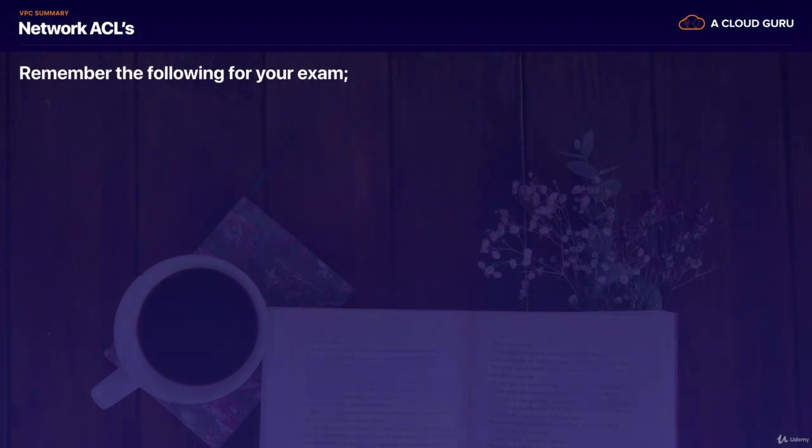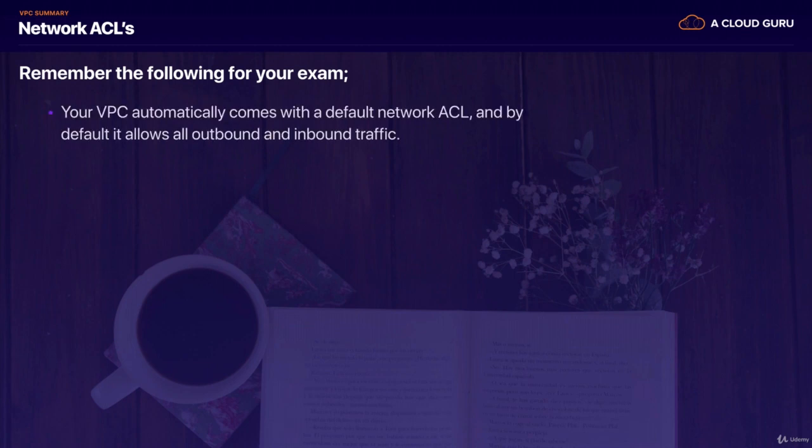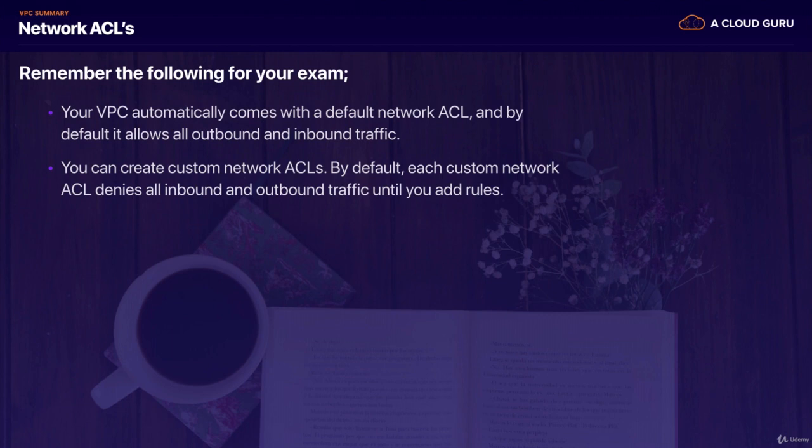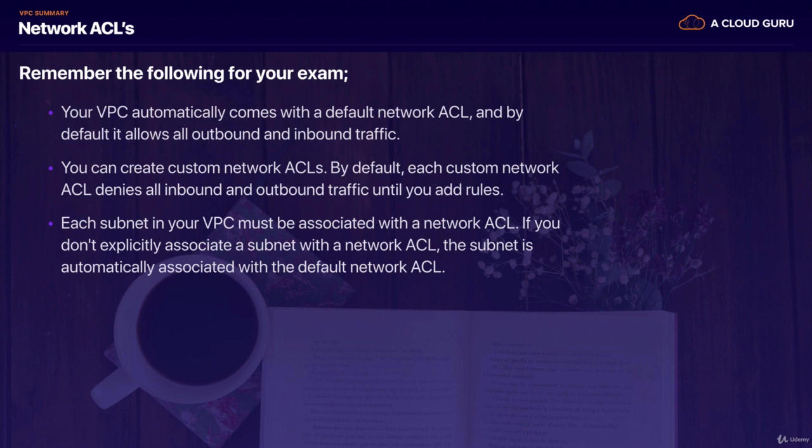Also, remember, moving on to network ACLs, your VPC automatically comes with a default ACL, and by default, it allows all outbound and inbound traffic. You then can create custom network ACLs, and by default, when you do this, each custom network ACL denies all inbound and outbound traffic until you go in and add rules. And each subnet in your VPC must be associated with a network ACL. If you don't explicitly associate a subnet with a network ACL, then the subnet is automatically associated with the default network ACL. And you can block IP addresses on specific ports using network ACLs. You can never do this using security groups.